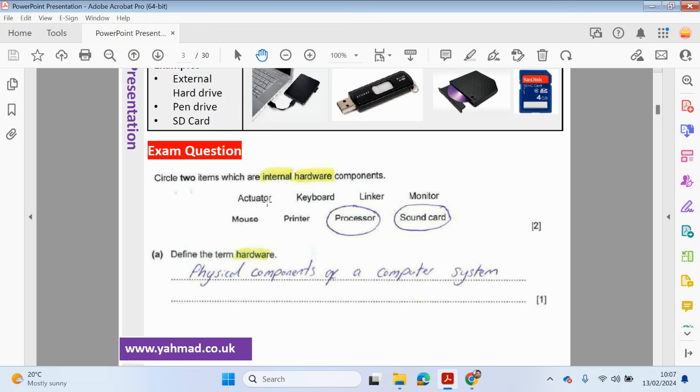So circle two items which are internal hardware. So you've got a processor, known as a CPU, and a sound card. Monitor, printer would be output devices. Mouse would be the input device. Actuator is also an output device. And define the term hardware: physical components of a computer system.